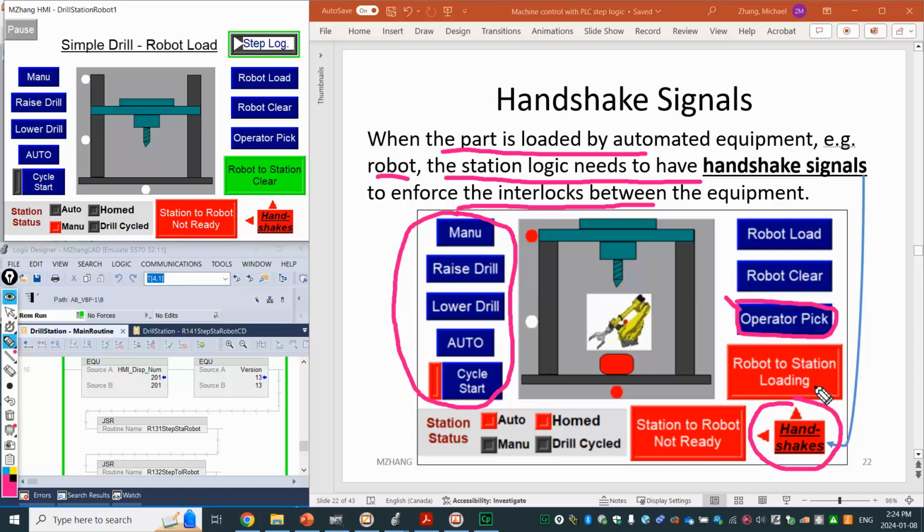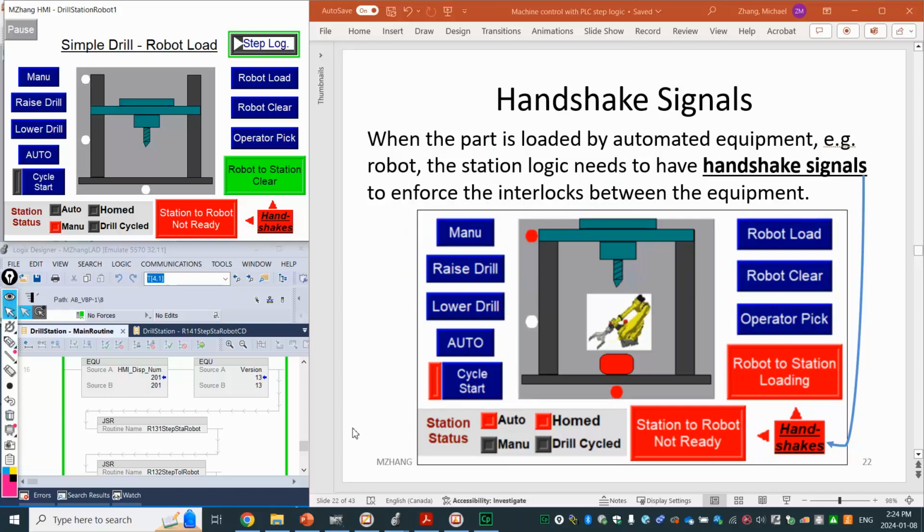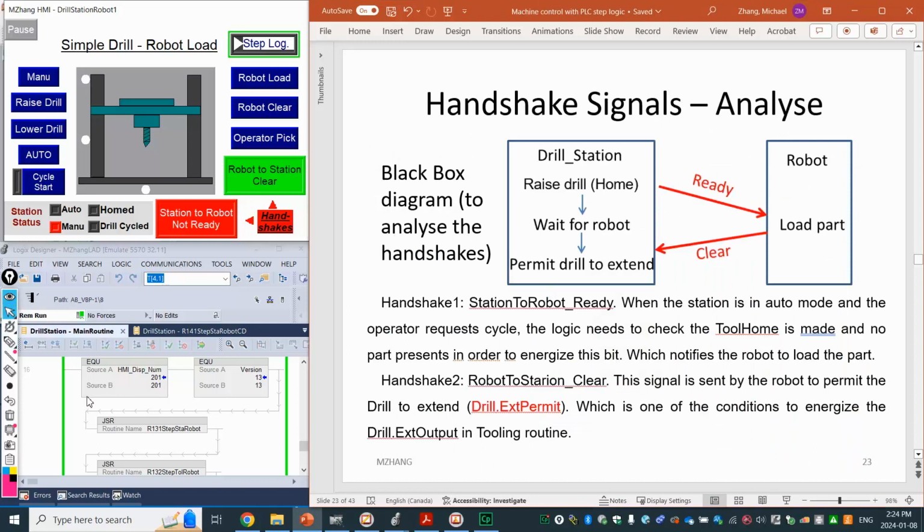So we need to have two of them, right? Let's look at the next slide, where we'll have a picture to show that. All right, on the next slide, we'll have a black box. Again, we'll look at it from the perspective of the drill station. The robot is just external equipment, so we'll have two signals exchanged.